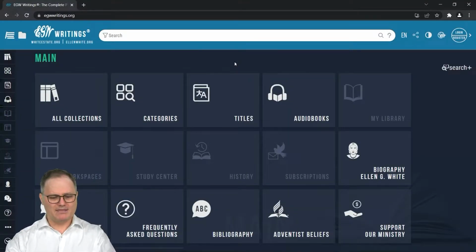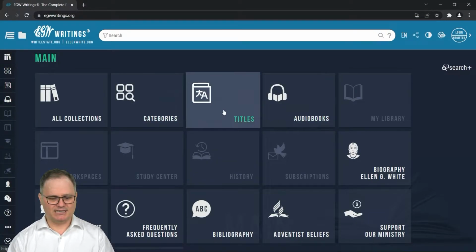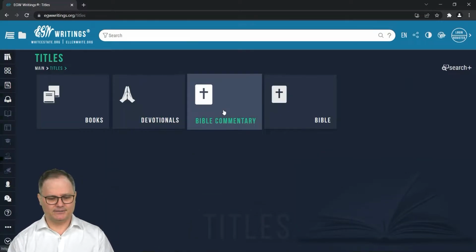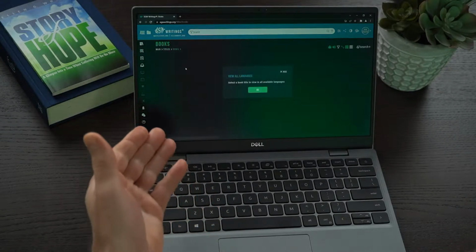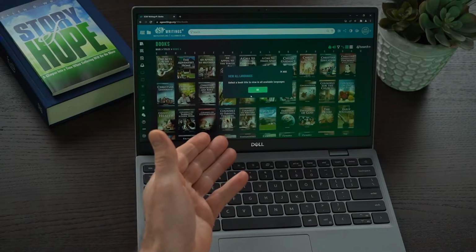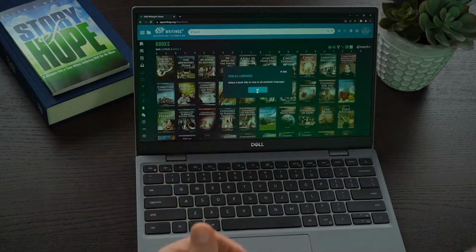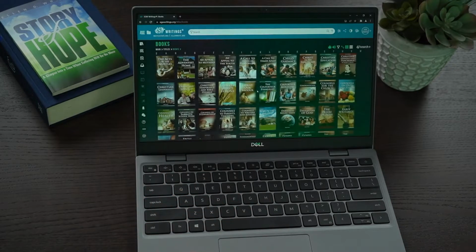And I'm going to get you to look here with me at the opening main menu of the new EGW Writings website. Now, right here in the tiles at the top, you will see titles. So we're going to select that. We're going to click on titles. And if I want to show you an Ellen White book, let's click on books here. And it says select a book or a title to view in all available languages. So yes, I'll click OK.